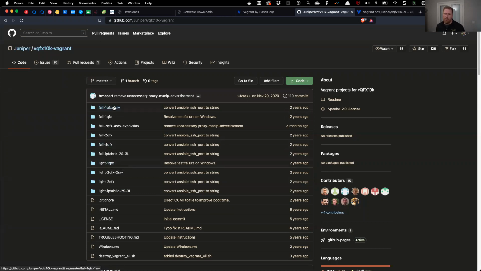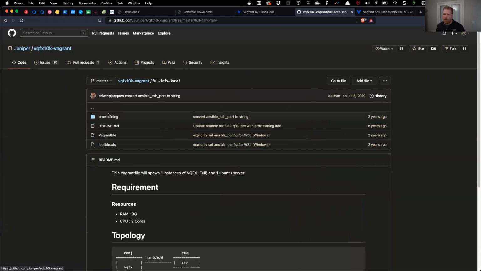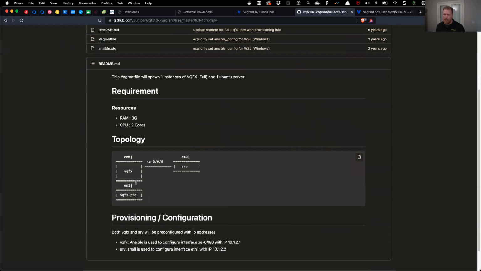But what you would do is you would say, all right, let's click on this one. Here's the topology. Yeah, that looks right. We're going to have the virtual QFX routing engine. It's going to be connected to a server, a Linux server. And there's also going to be another connection to a forwarding engine virtual machine as well.